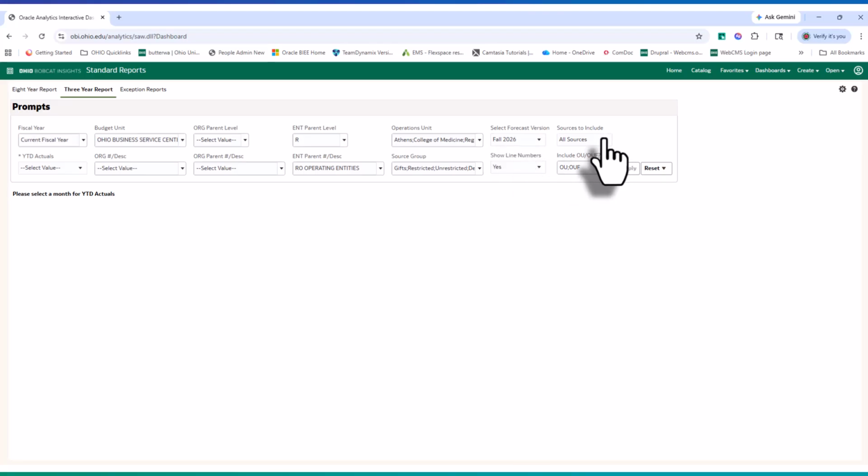The next selector is the sources to include selector. This defaults to all sources, but you can filter down to just the general ledger or the GL only, or you can do grants only. But again, I'm going to allow it to default to all sources.